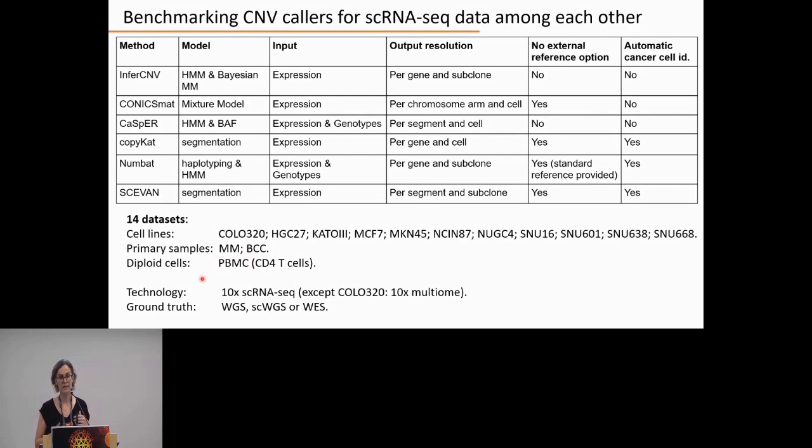And then we also tested diploid cells, because we want to know, can these methods also tell me, no, this sample is fine, there are no copy number variations present there. So we think this is also important. All of these data sets were produced with the 10x technology. Unfortunately, we would like to test what happens with SMART-Seq2, for example. One of the data sets was 10x multiome. And in all of them we had a ground truth to know what are the real copy number variations that we should be expecting there.